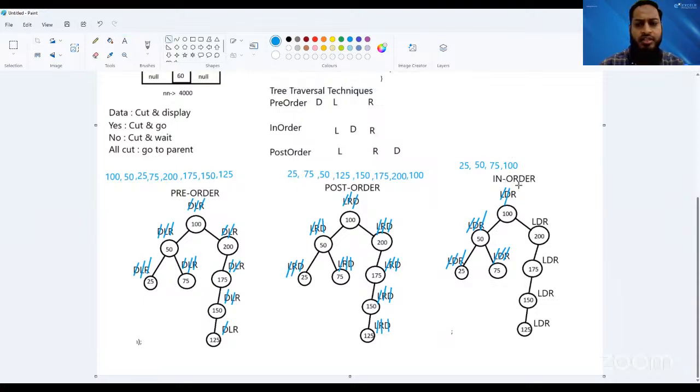Right is there, cut and go. Left is there, cut and go. Left is there, cut and go. Left is there, cut and go. Left is there, no, cut and wait. Data is there, cut and display. Right is there, no, cut and wait. All three cut, go to parent. Data is there, cut and display. 150.